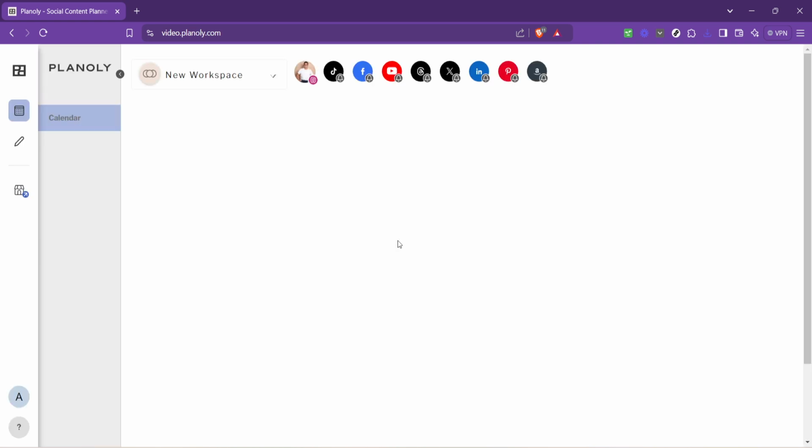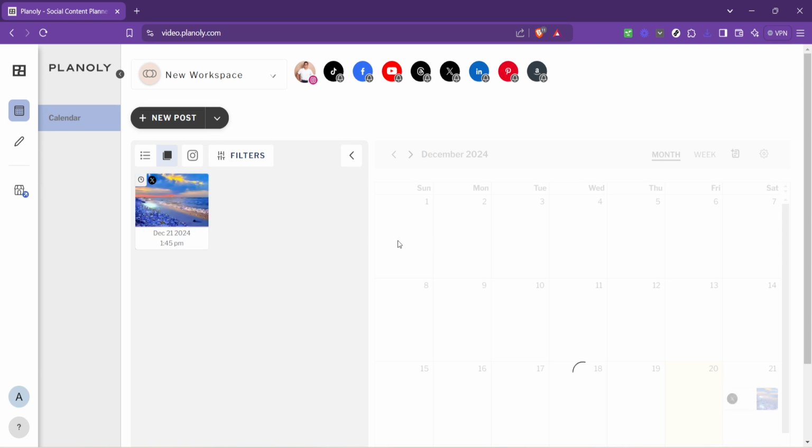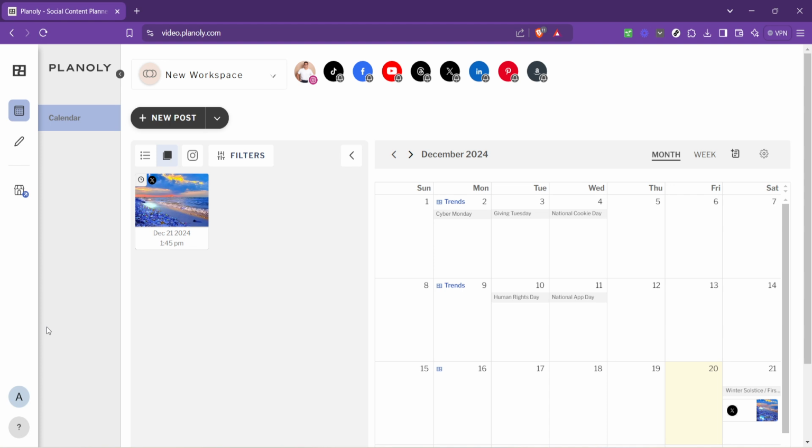Once logged in, navigate to the Planoly Social Content Planner. This might seem a bit repetitive as you're already in the Planoly ecosystem, but think of it as moving into a more specific section of the site where you can manage your content and, importantly, your subscription. At this point, you should be able to see your profile icon located at the lower left corner of the page. Clicking this will bring you closer to the area where you can adjust your subscription settings. It's a small but significant step towards cancellation.